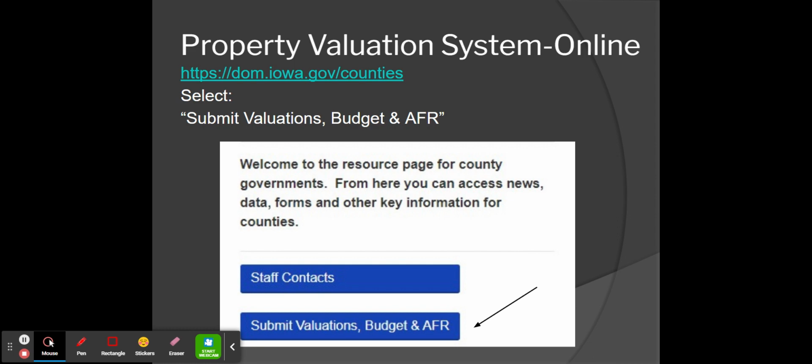Again, it is an online system. So to get into the system itself, you would go to the Department of Management's access point for most things county related, dom.iowa.gov/counties. That is our county resource page, as we refer to it. Once you're on that page, down towards the middle, there's a set of blue buttons, and one of them is Submit Valuations, Budget, and AFR. That is our online portal for all things county related as far as submission goes.